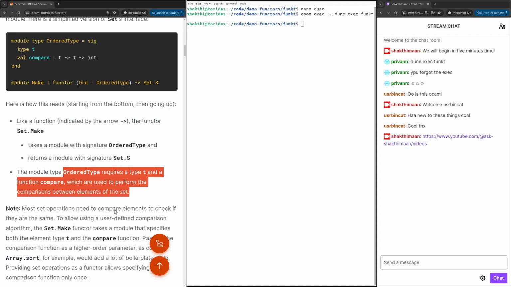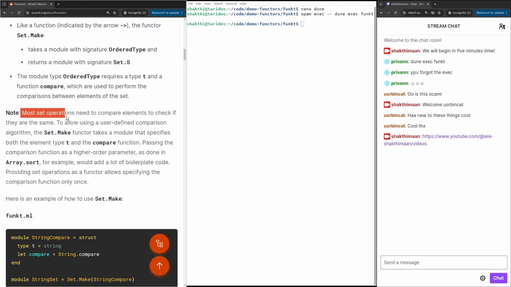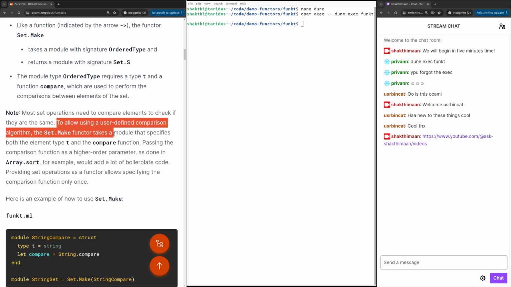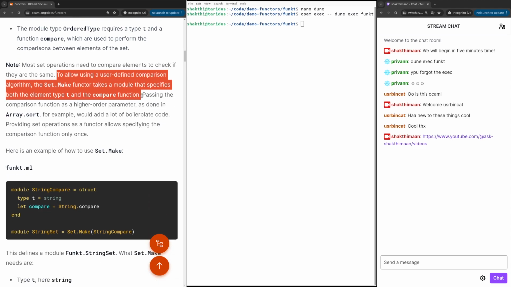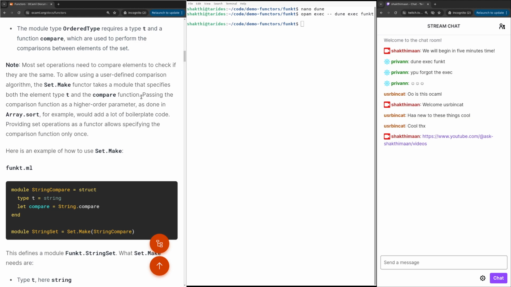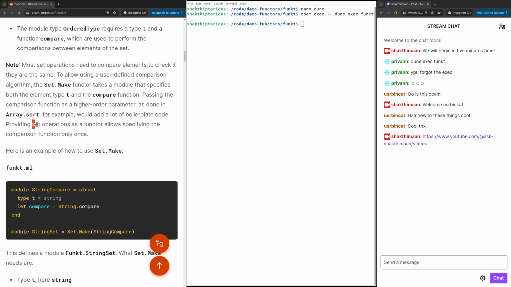Alright, so let's continue here. Most set operations need to compare elements to check if they are the same, right? To allow a user-defined comparison algorithm, the Set.Make functor takes a module that specifies both the element type t and the compare function. Passing the comparison function as a higher order parameter would be a lot of boilerplate code. So set operations provide a functor which allows you to specify the comparison function only once.